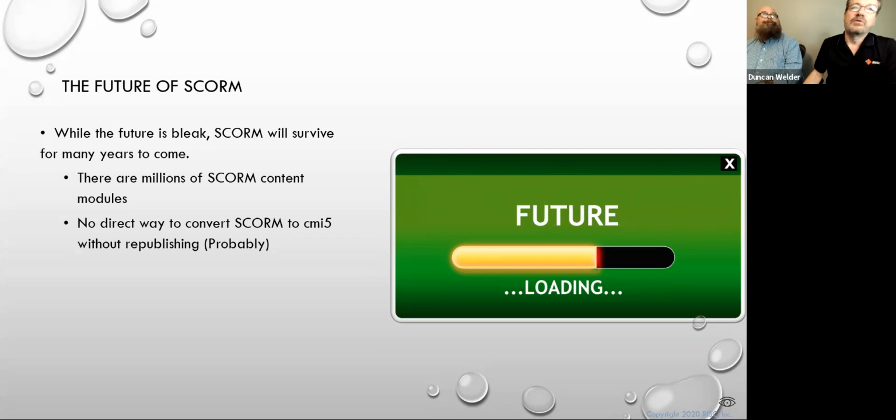So there's, unfortunately, no direct way to take a published SCORM package, run some magic, and have it spit out as a CMI5. You basically have to republish. So hopefully you've had good content management practices and you know where all your content is, and when you need to, you can easily republish it as CMI5.